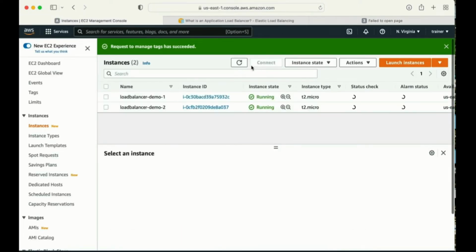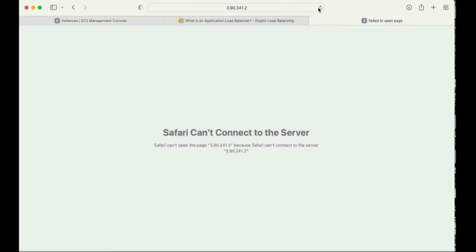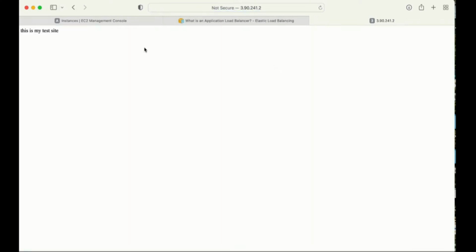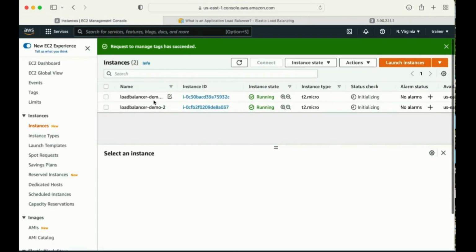Let me click on the name. Okay, I think there is some problem with that machine. That's okay. Oh no, there is no problem. I am able to open the web page on this as well. Now I need to change the web page on one of the servers. Now why do I need to change the web page? Because when we are going to register it with the application load balancer, then we need to check it.